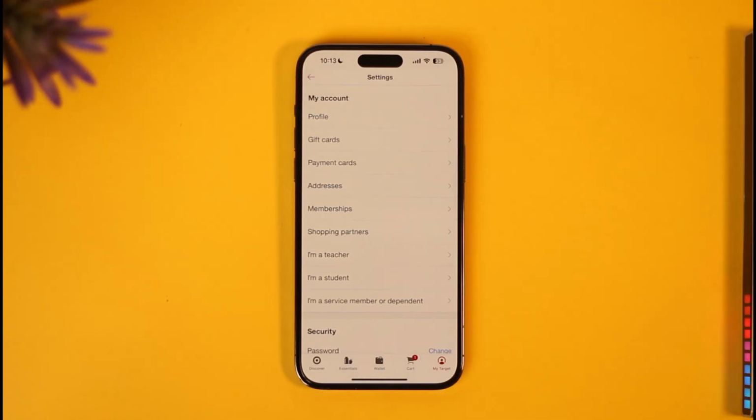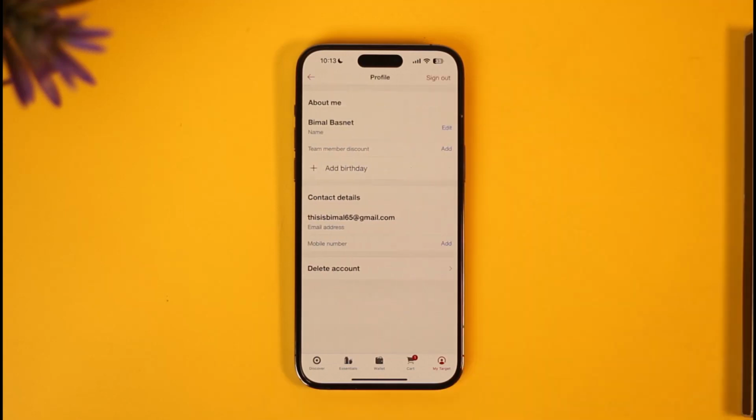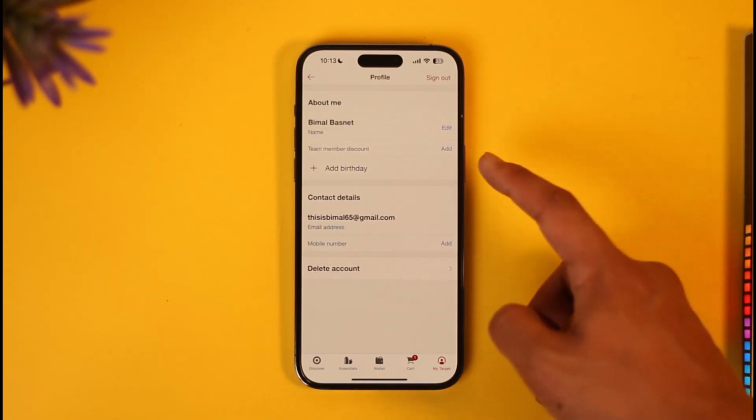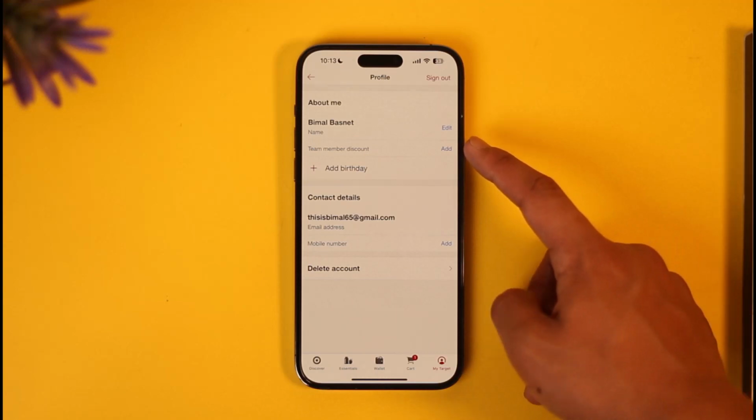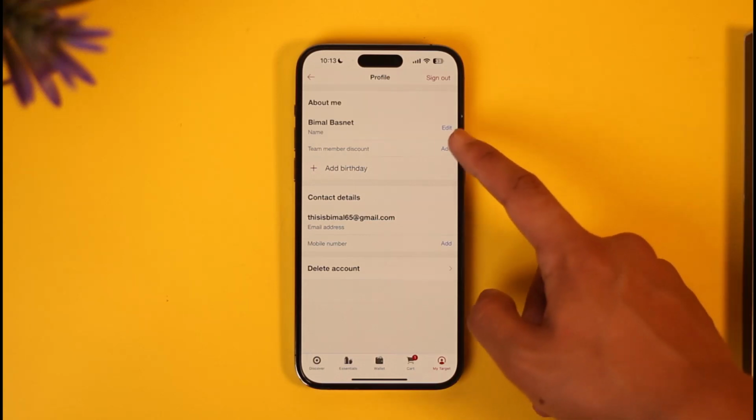Once you tap on the gear icon from the very top of your account, you'll find an option called Profile. You want to make sure to tap on Profile. And when you go to Profile, if you look over here, you have this little button that says Team Member Discount. And in order to add an employee discount, all you have to do is tap on the Add button right next to the Team Member Discount option here.